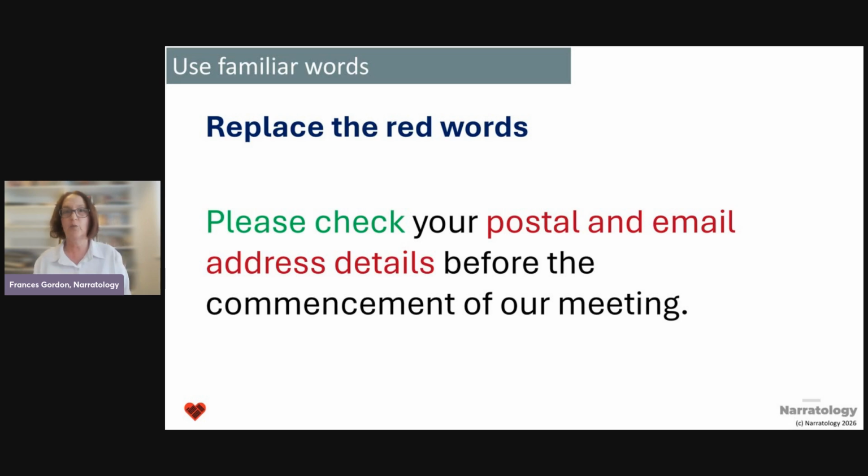So the next red bit is postal and email address details. So let's see what you can improve. We all often put the word details in things where we don't really need the word details. It's just this extra word we put in when we don't need it. Your contact details we could put, absolutely. That would be a way of doing it.